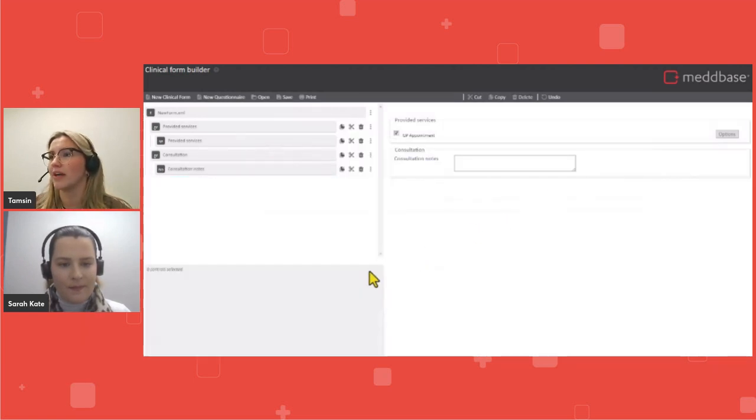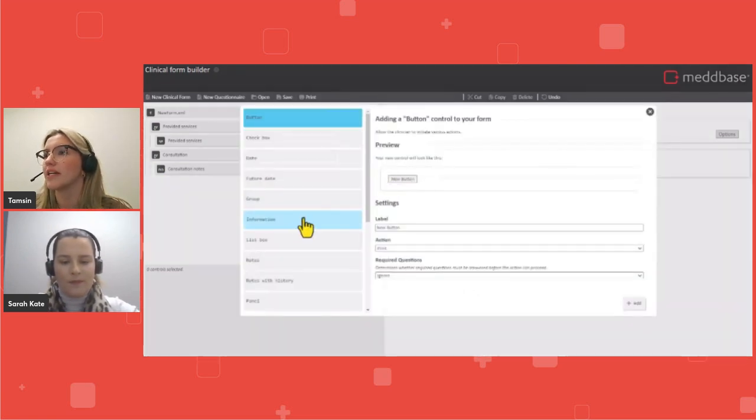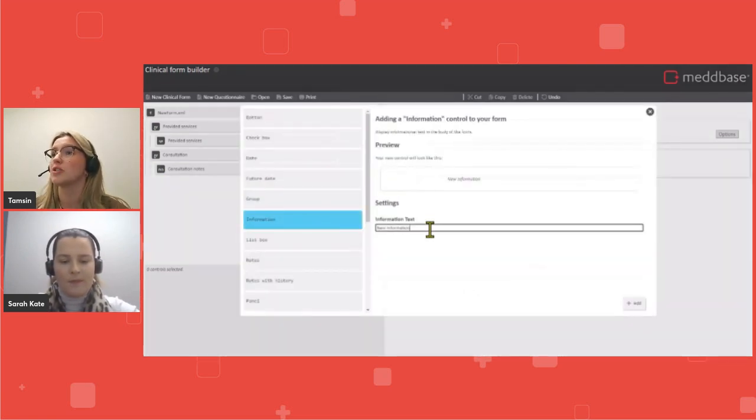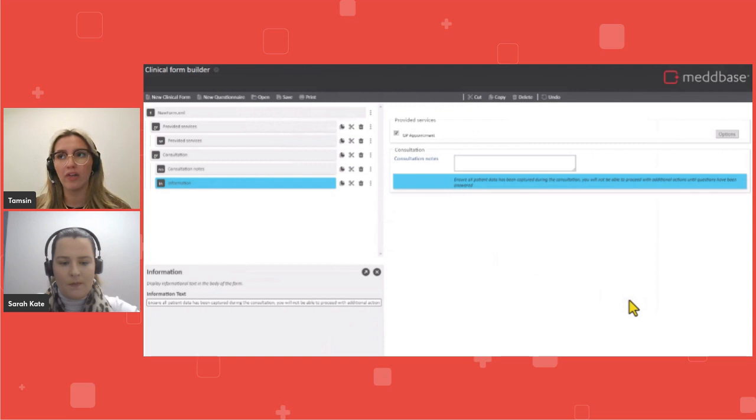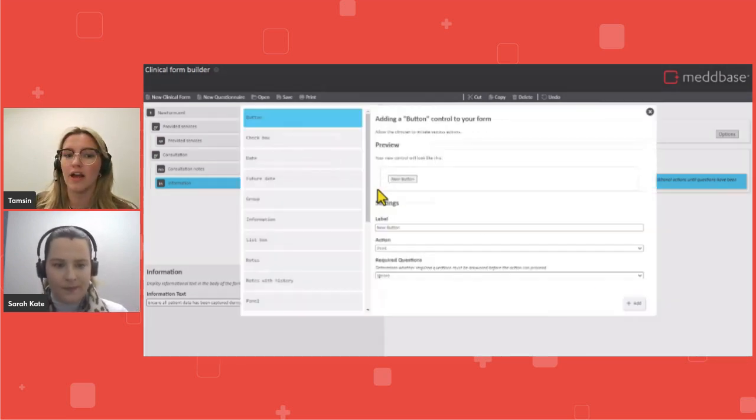So let me go back and deselect. I'm going to add another information control. If I scroll down and click information, this is just where we can make our clinical forms engaging to the medical attendee who's completing it. Just type some information to keep them right. This is where you could use the Data Protection Act or the Mental Health Act to ensure that your clinicians remember and have guidance as they're answering this.